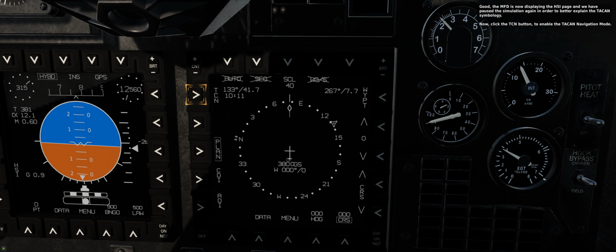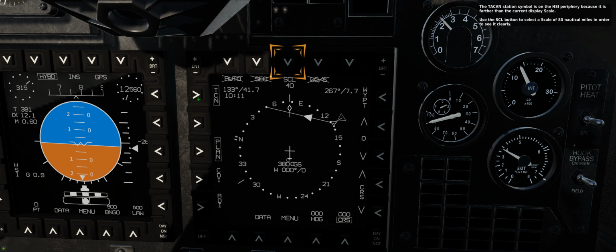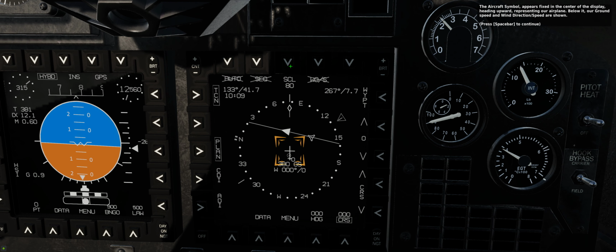Now, click the TCN button, to enable the TACAN and navigation mode. The TACAN station symbol is on the HSI periphery because it is farther than the current display scale. Use the SCL button to select a scale of 80 nautical miles in order to see it clearly. The aircraft symbol appears fixed in the center of the display, heading upward, representing our airplane. Below it, our ground speed, wind direction and speed are shown.